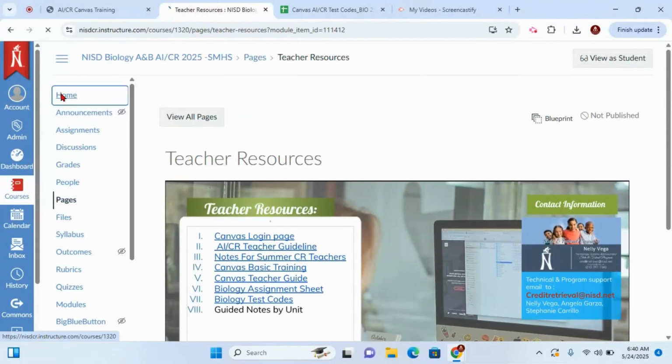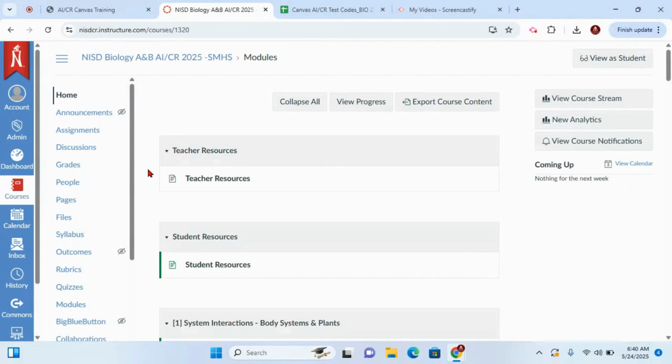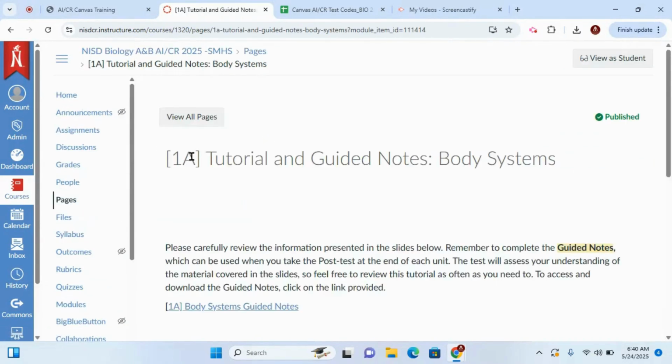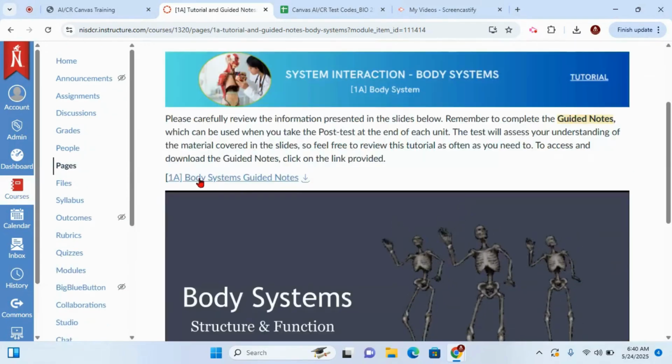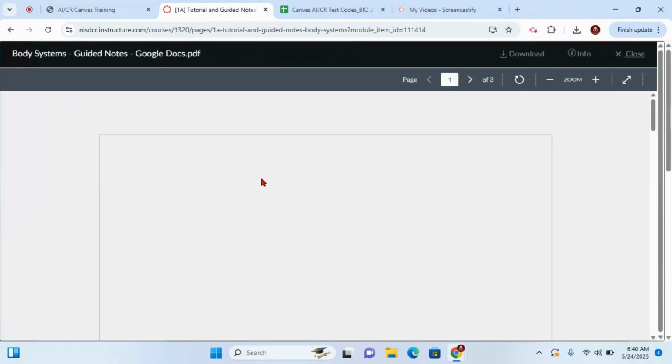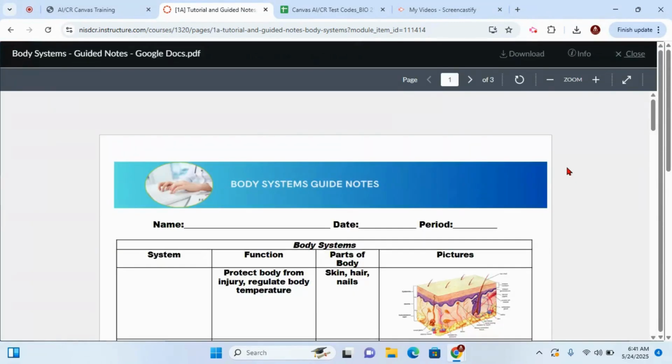I'm going to go back to the home screen and show you how to access guided notes. Guided notes will be viewable for the teacher and the student in the exact same way. They would be able to click where it says tutorial and guided notes, as well as the teacher. It's going to link the guided notes into the screen. I would click guided notes and it will populate into the window for me. I have the option to download these and print these for my students, or I can have them do them digitally. I'm going to go ahead and click close.